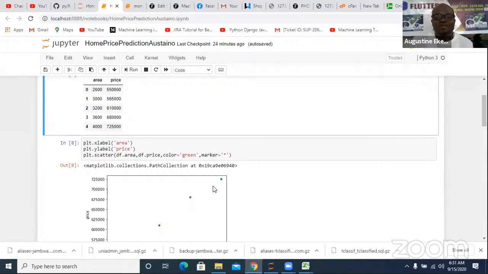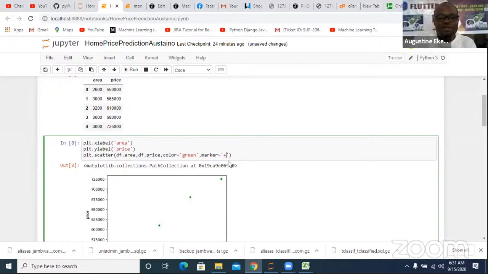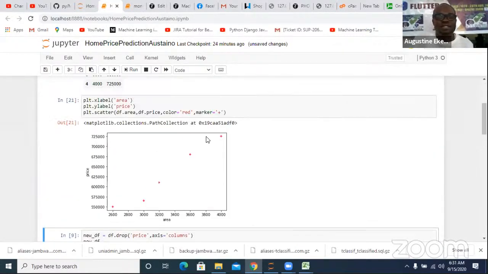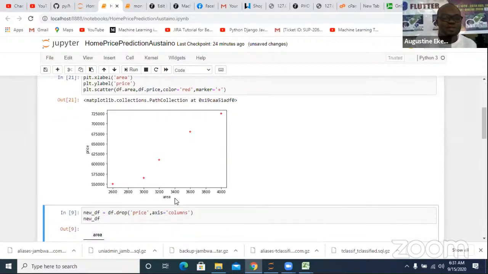Color is the color of your marker. Then marker is anything you want to use. If you want to use plus, so let me change it back to plus and change it back to what? Red color. I'm gonna run. So you can see this is now plus, the marker is now plus and it's in red color.